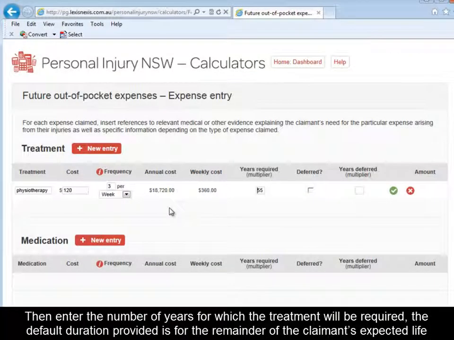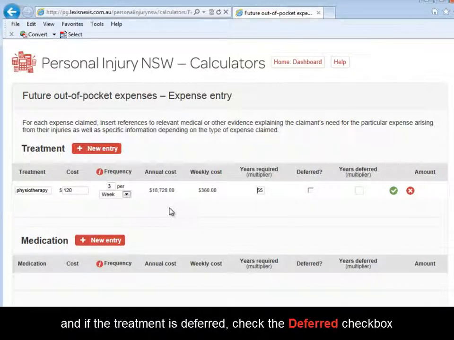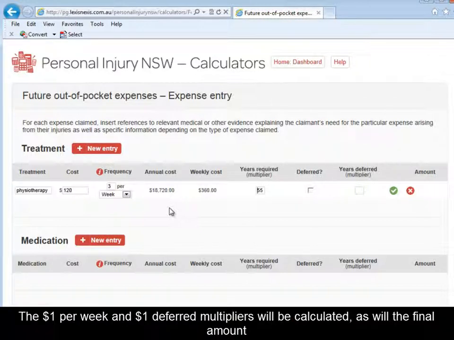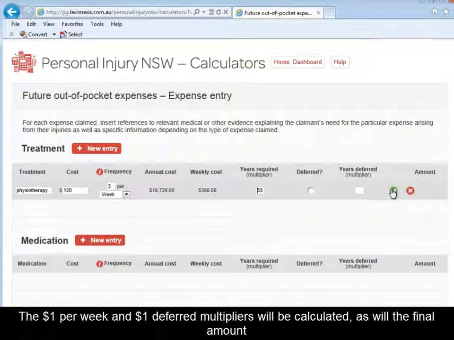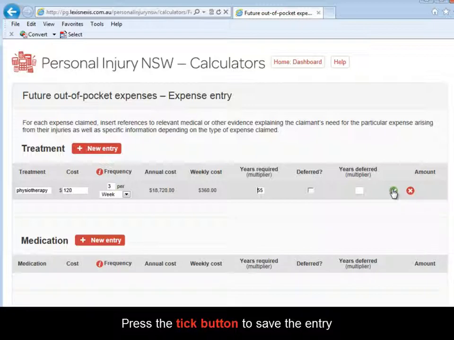Then enter the number of years for which the treatment will be required. The default duration provided is for the remainder of the claimant's expected life, and if the treatment is deferred, check the Deferred checkbox. The $1 per week and $1 deferred multipliers will be calculated, as will the final amount. Press the tick button to save the entry.